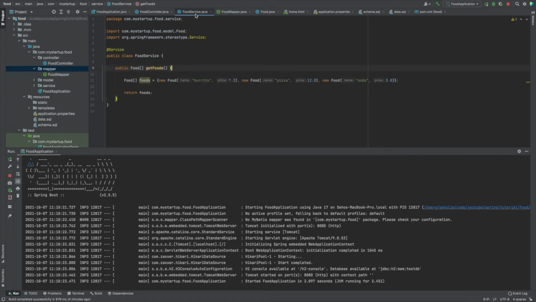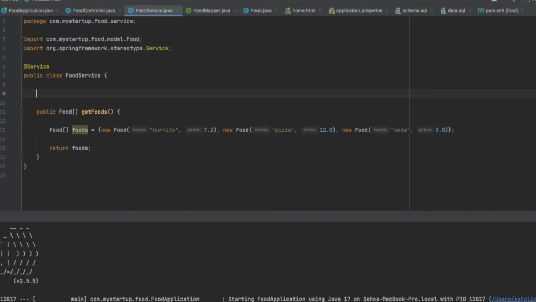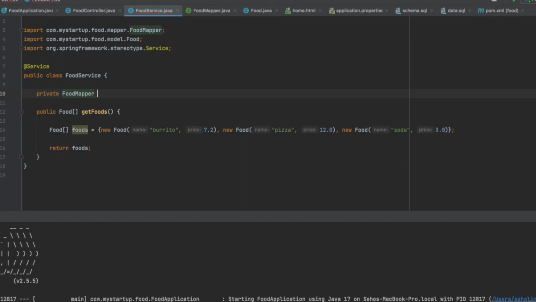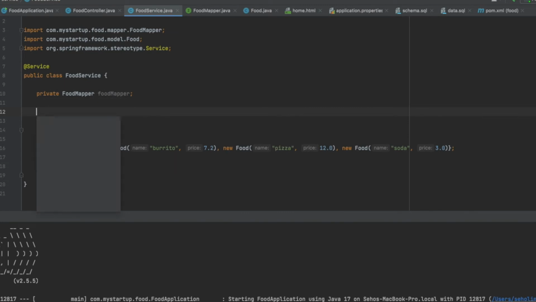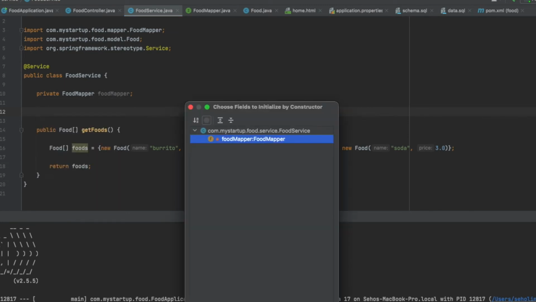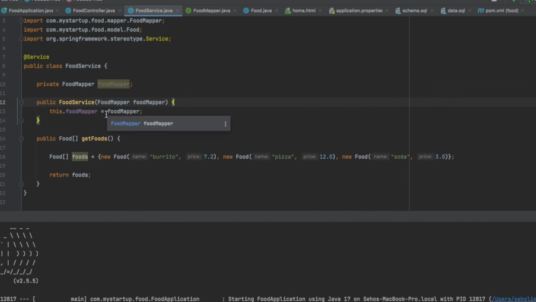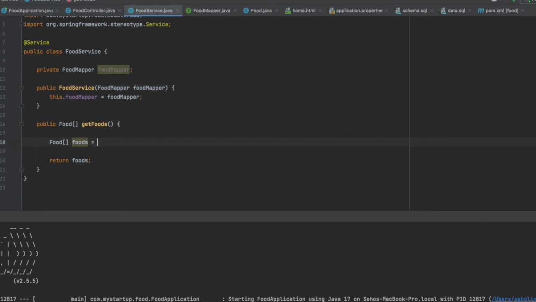Okay, food service. We don't have a constructor here. We're gonna add the mapper and then a constructor. So we say private food mapper. Food mapper gets imported, food mapper. And then let's add, Command N, constructor, and hit enter. Now the constructor is built, and Spring Boot is going to handle the dependency injection for us. So we can now just call the food mapper, and then select foods.